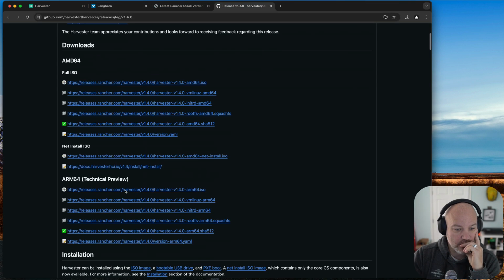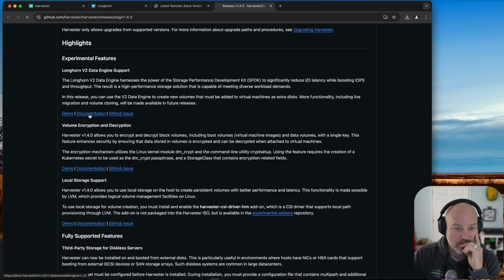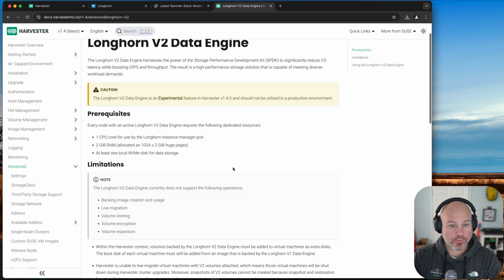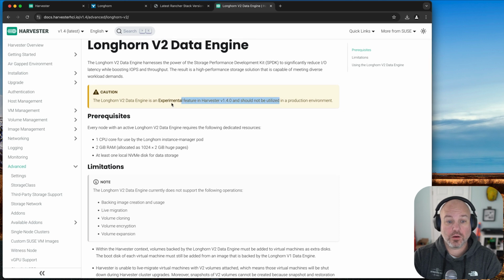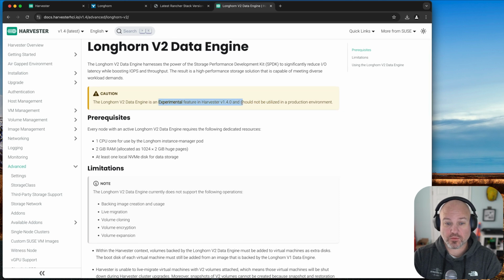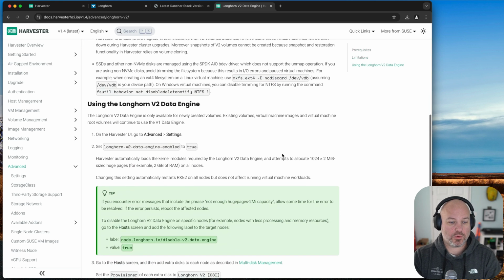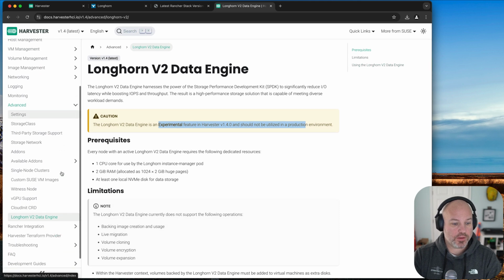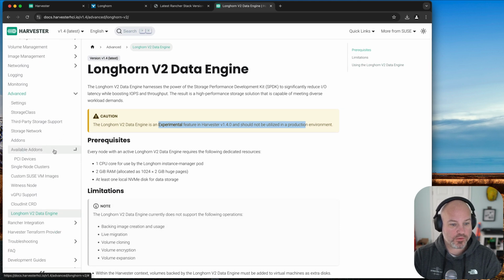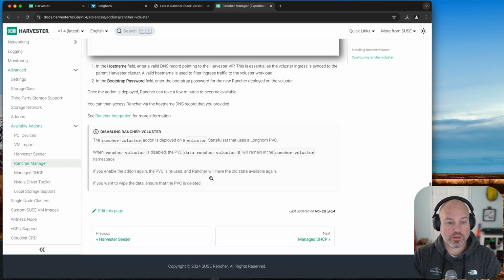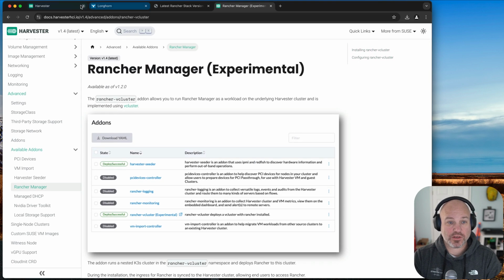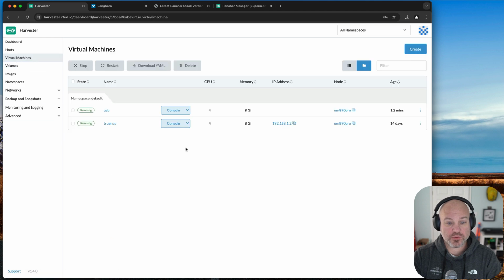Let's go back to the release notes. Let's go to the documentation for it. Oh, it's still an experimental feature. It's experimental, and in Harvester 1.4, it should not be utilized in a production environment. Okay, so we'll stay with V1. The other thing that I think is kind of interesting under the available add-ons was Rancher Manager as a vCluster. That's a cool thing. There are steps here on how to enable that to run a full-featured Rancher as a container instead of a VM. So let's go back to our virtual machines.